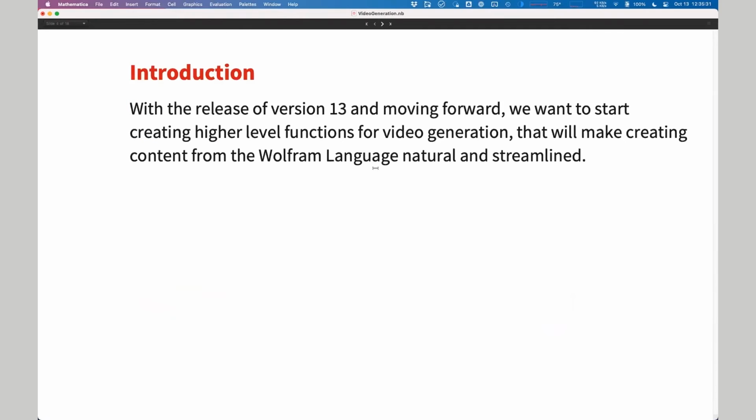So what we wanted to enable the users with, for version 13, was much higher level functionality to generate videos, also with syntaxes that they are familiar with, so they don't have to go to so much effort figuring out the details. We want to make video creation easy and natural. However you're creating your content, it should be as easy as possible to transform it into a video that you can then either embed in a notebook or share on the internet or whatever you want to do with a video.